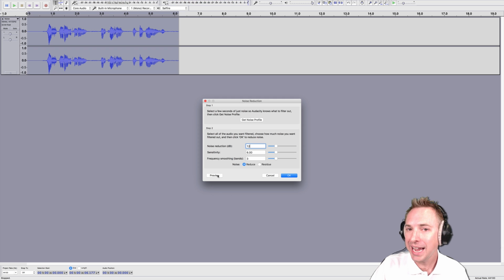Okay, now I could still hear it, but it certainly reduced that background noise. Turning noise reduction up to 48 dB should completely eliminate that noise now. Let's listen.